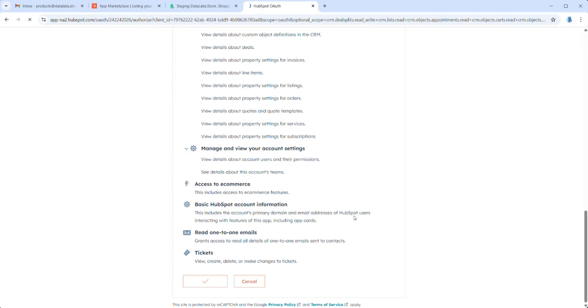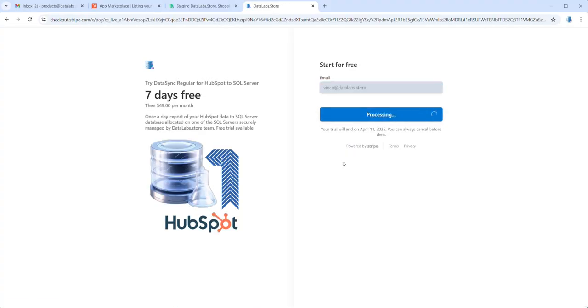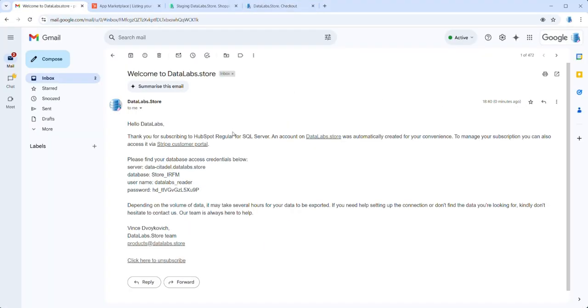When ordering a trial, you won't be asked to provide payment details. It can always be done later. Order confirmation email will come in a few minutes after order completion. Use the credentials to connect to the database created for you.